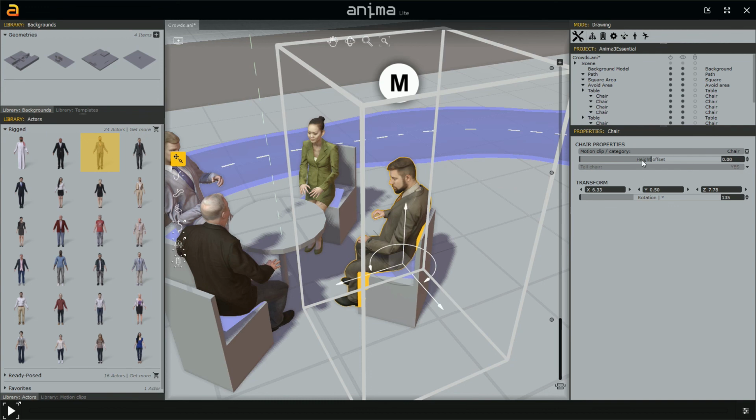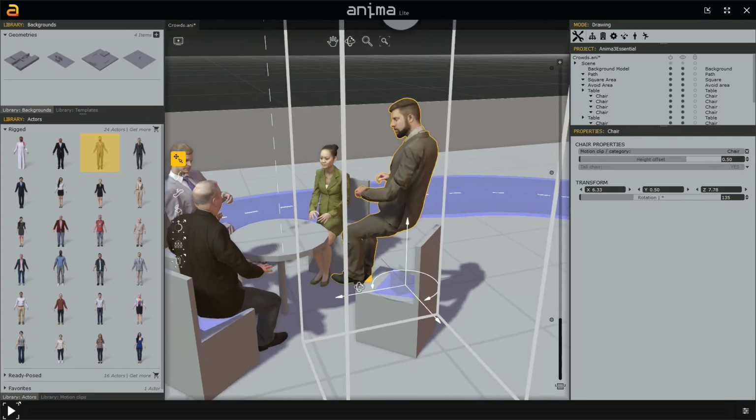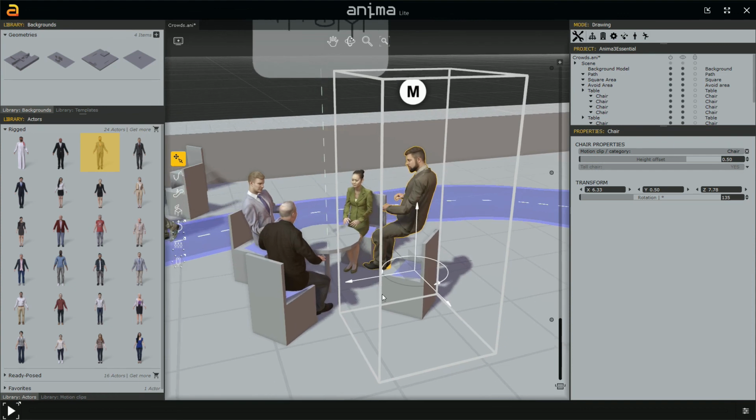Then I will use this height offset to move this character, for example, a bit upward. Let's say 50 centimeters. We are using meters, so 0.5 is 50 centimeters. Enter, and as you can see, that's it. What this means is that imagine that for some reason you need to offset your characters on top of the chair elements you have created on the model, because you have updated the model or whatever the reason, you have this option. It's very, very useful.